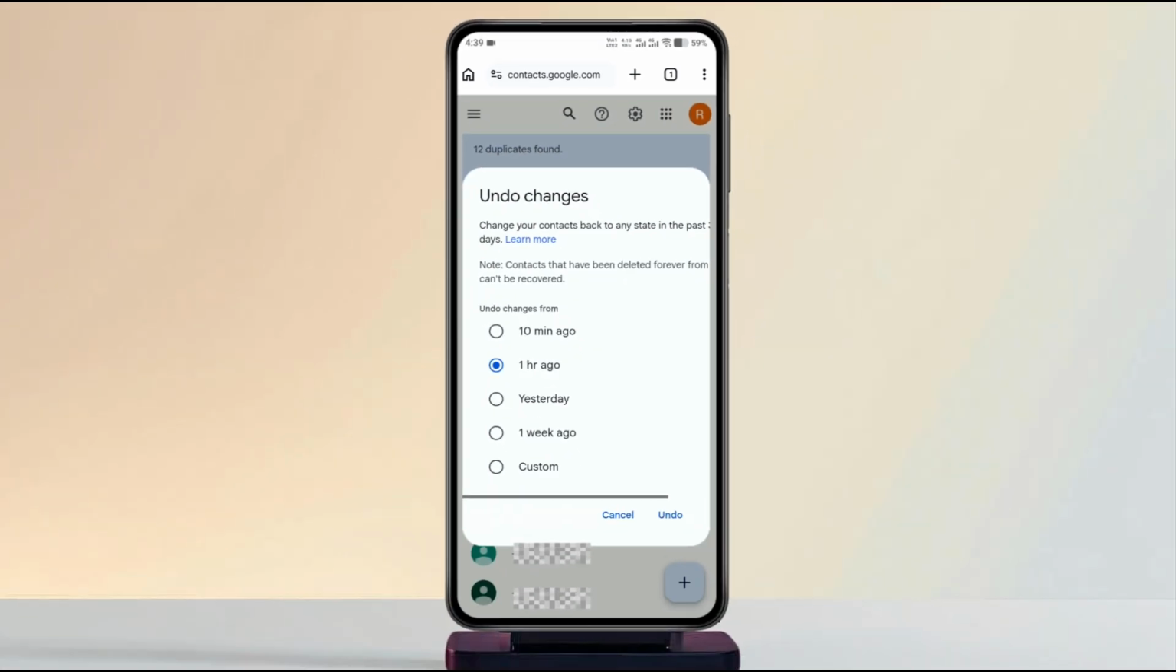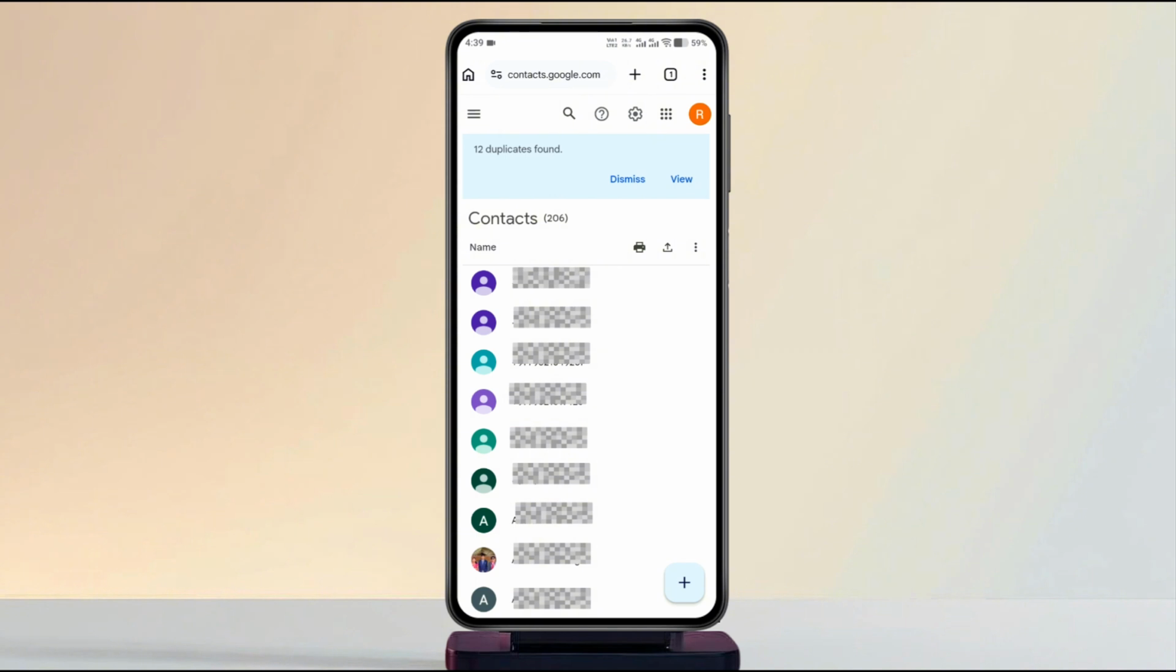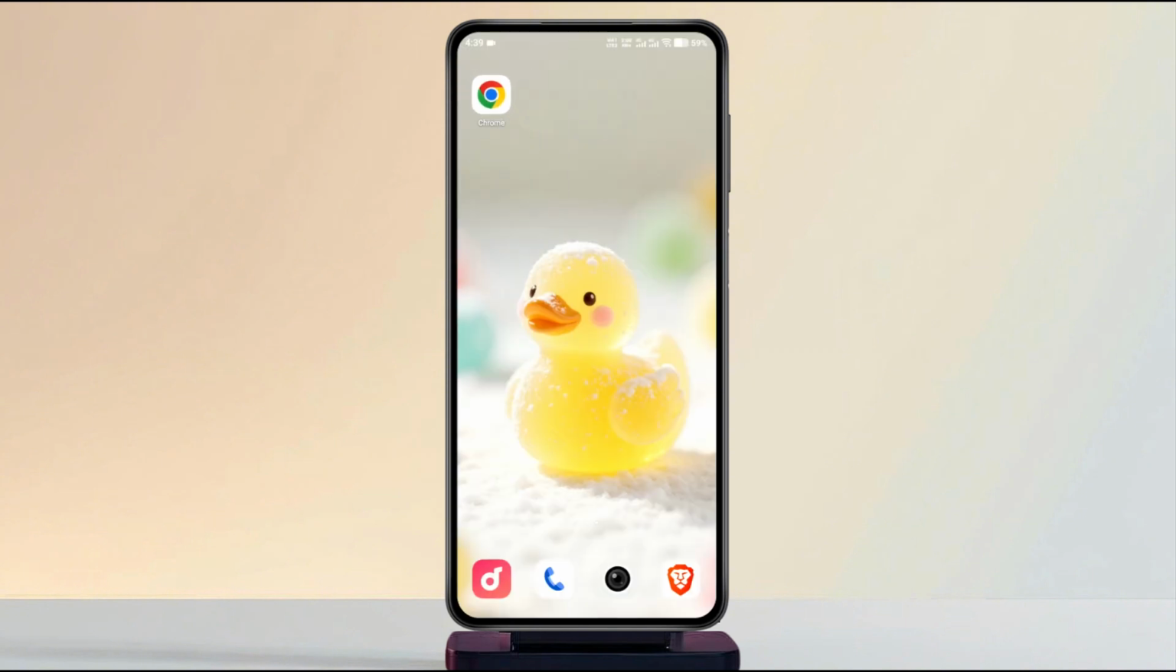Choose a restore point, such as 10 minutes ago, 1 hour ago, yesterday, or any available time within the last 30 days. Then confirm the restore. Your deleted contacts will sync back to your Android device.